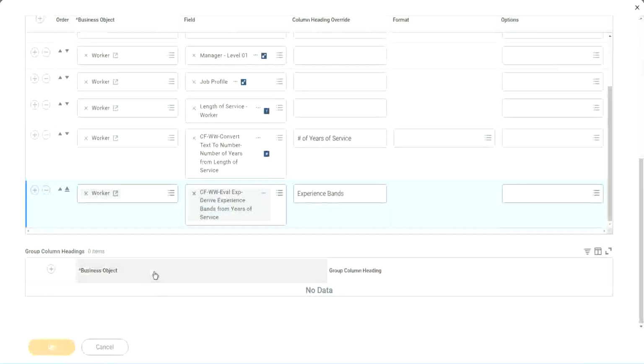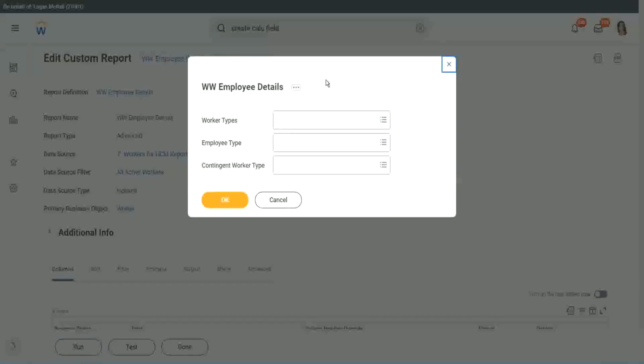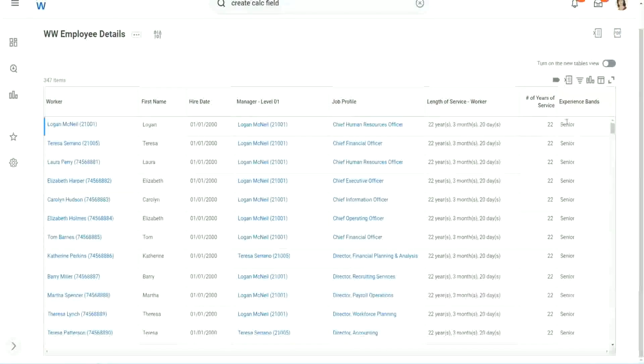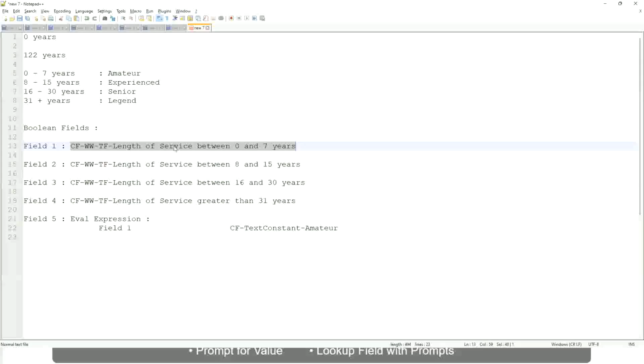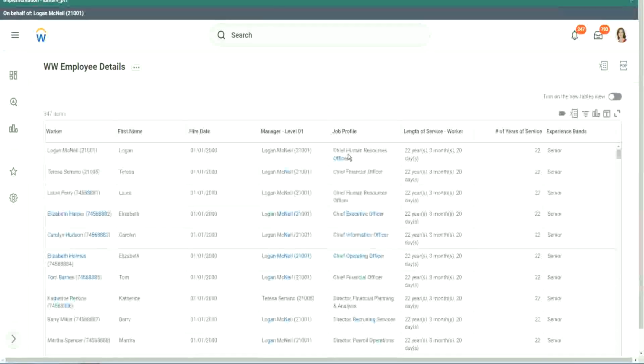Okay, now let's see how our field is performing. Is it giving us the right result or not? Click OK to run it. Wow. Alright. So here we have a bunch of seniors. 22 years of experience, senior. Is that correct? 22 years, senior. Right. 22 is between 16 and 30. Senior. Absolutely right. What else?